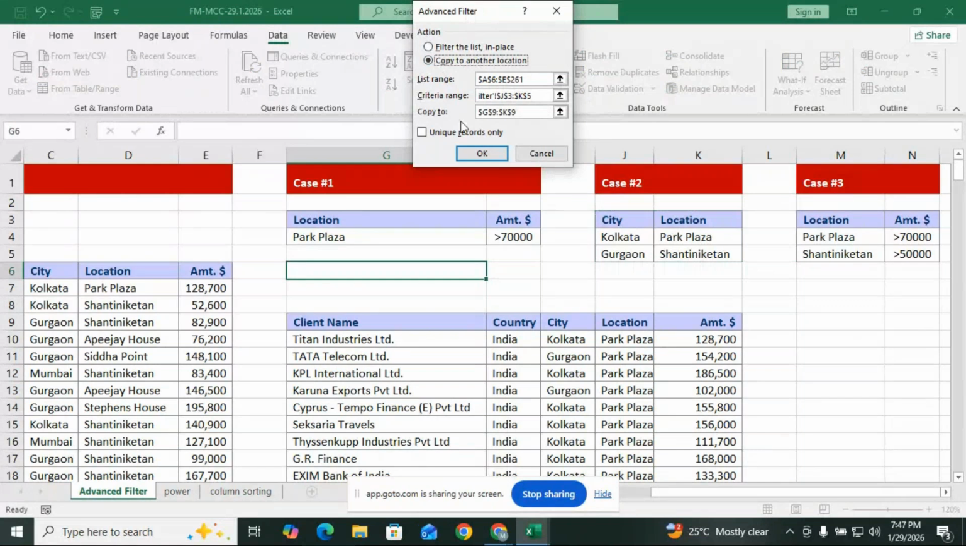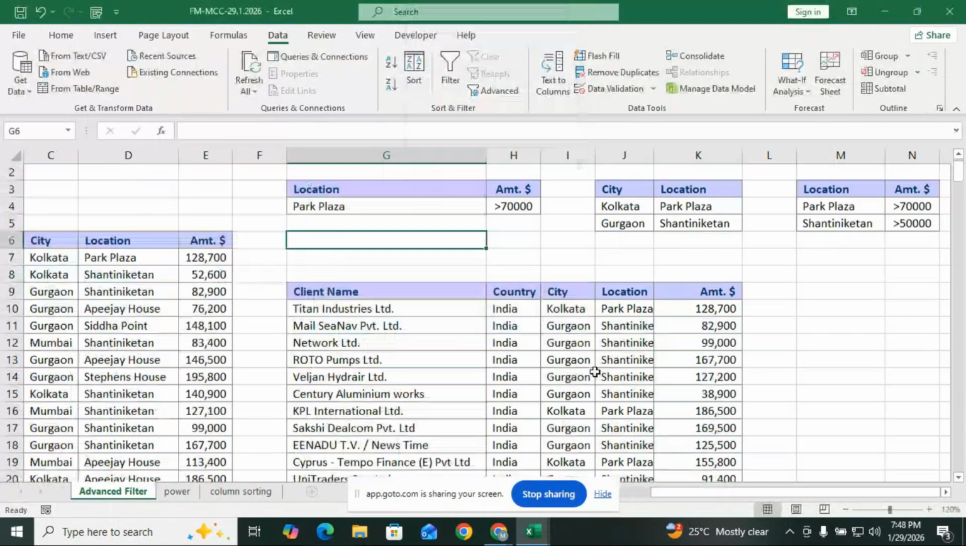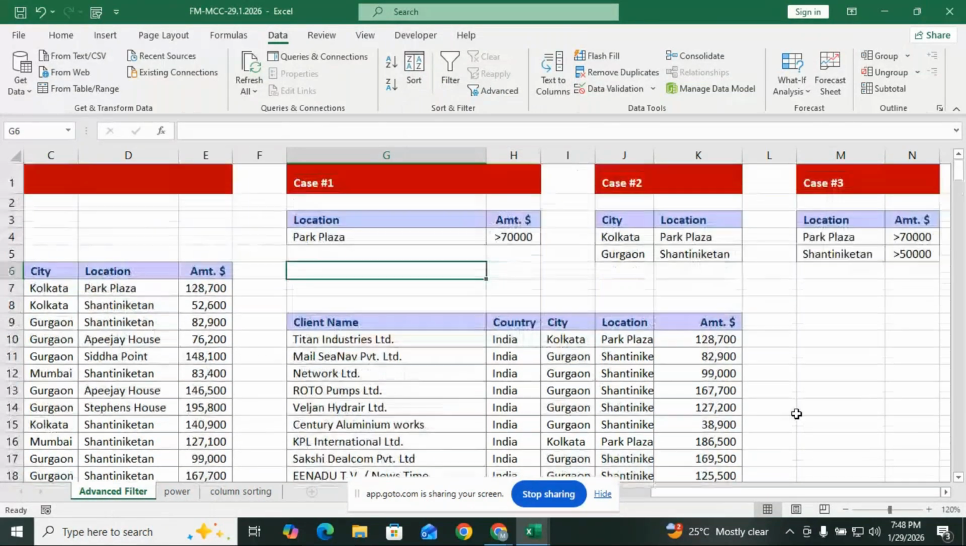It will automatically take G9 to K9, which means it will come to the same table. It will not take any other place. It will not allow you to go there. It will come to the same table where we've got the first table, and then just give it as OK. So you can see your desired result here for case 2. Same thing, try out for case 3. I hope it's clear.